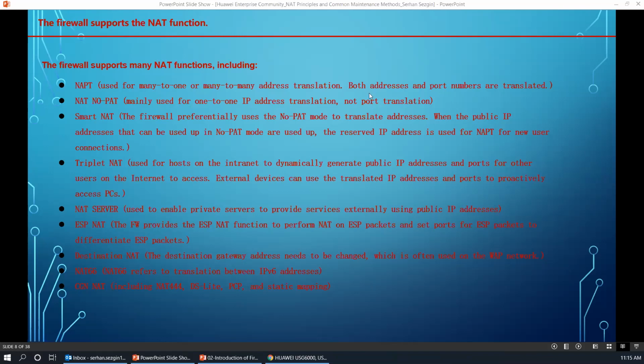Ports are not translated. Smart NAT: the firewall preferentially uses no-PAT, like this one-to-one NAT of IP addresses. When these one-to-one IP addresses are exhausted, it will start adding port address translation too. We will see this in the explanation on the next slide.